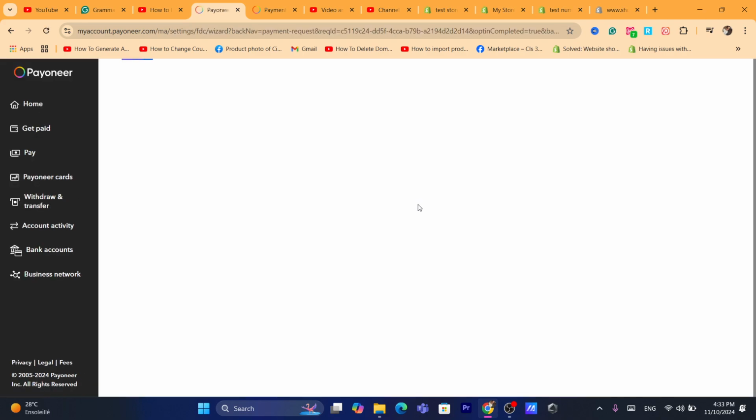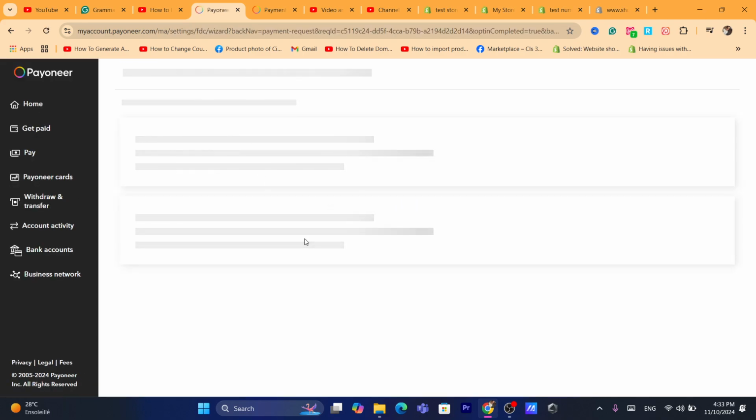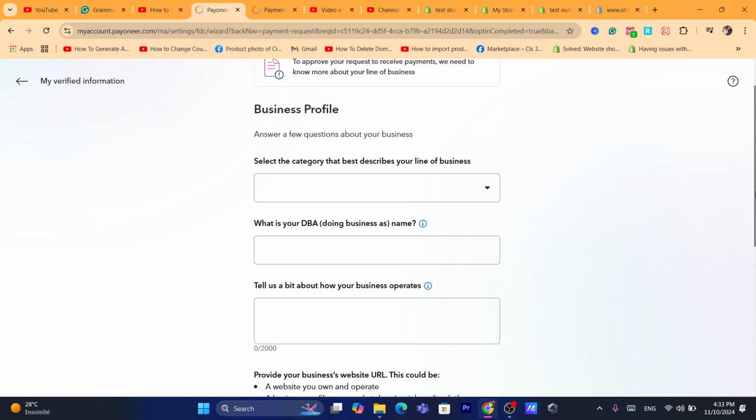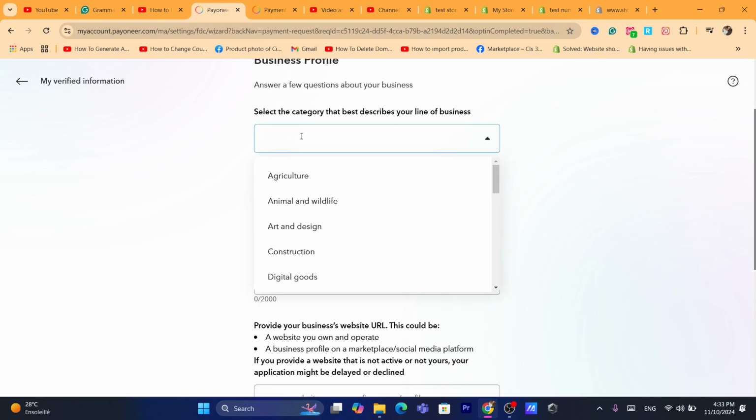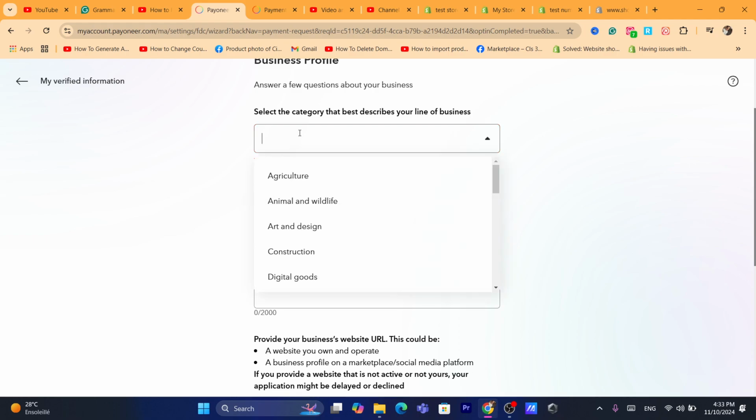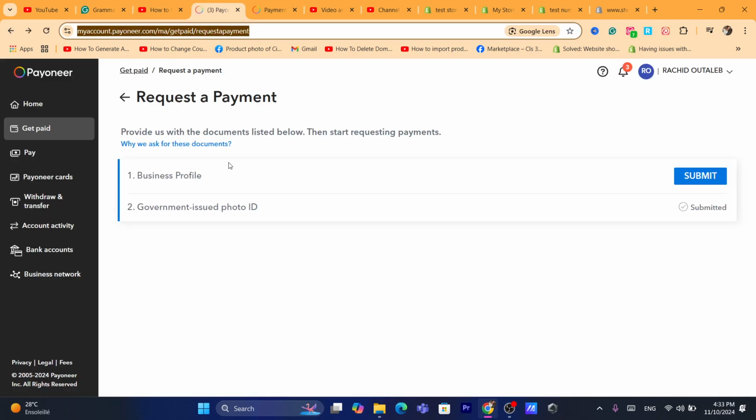As you can see, just need to add some information. I already did this on my other Payoneer accounts. You just need to select the category that best describes your line of business. For example, if you are doing freelancing or Fiverr or whatever, you can just add it here. And after that, within a few hours you will be accepted so that you can request payment.